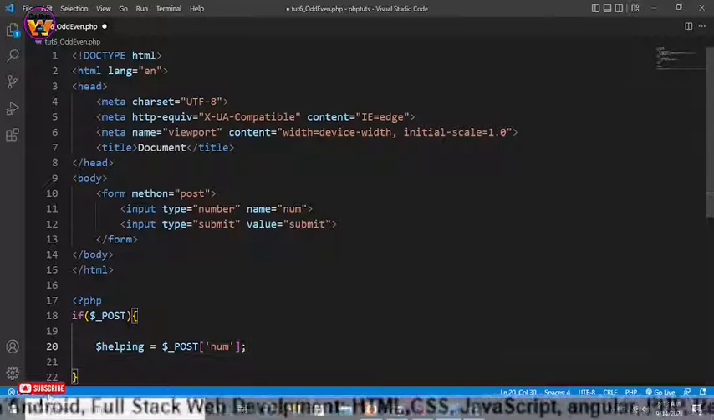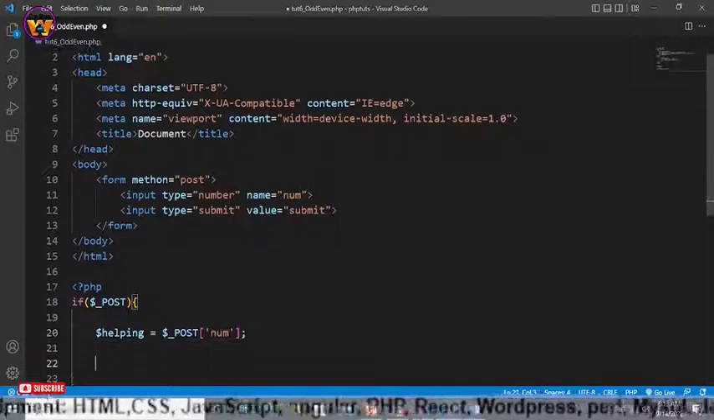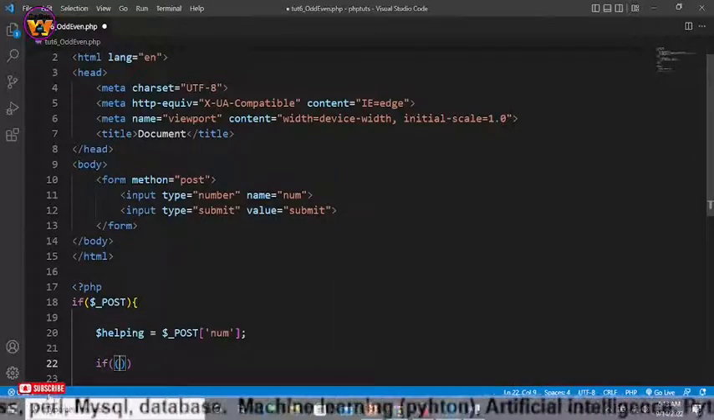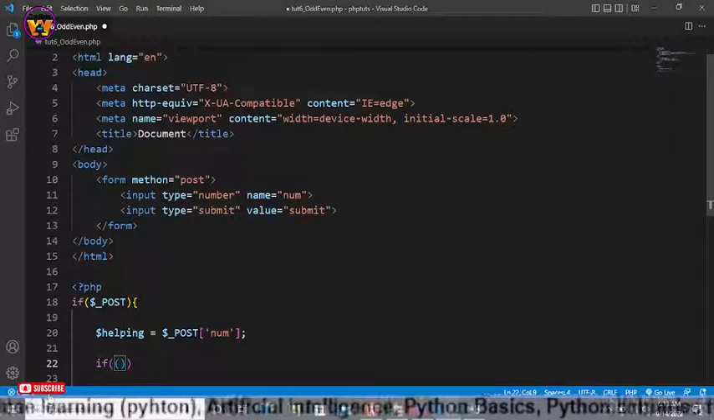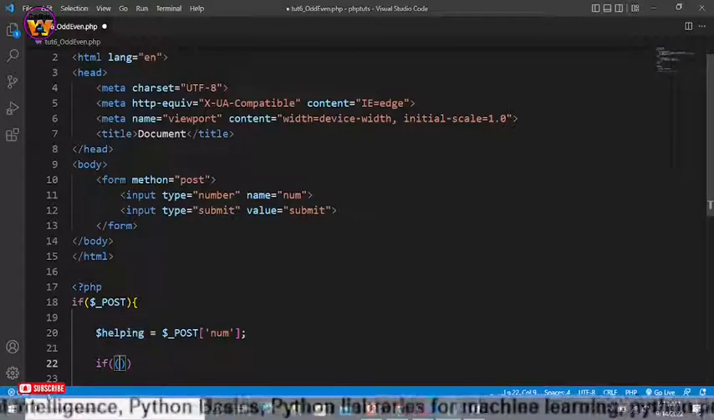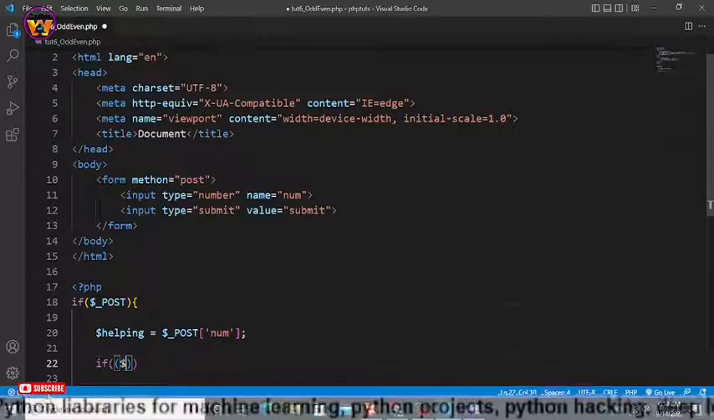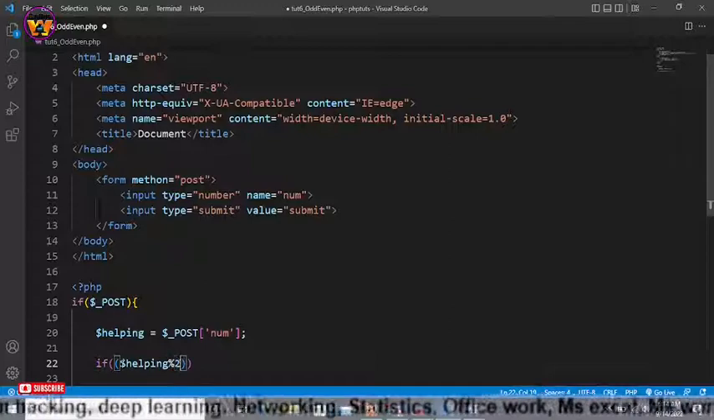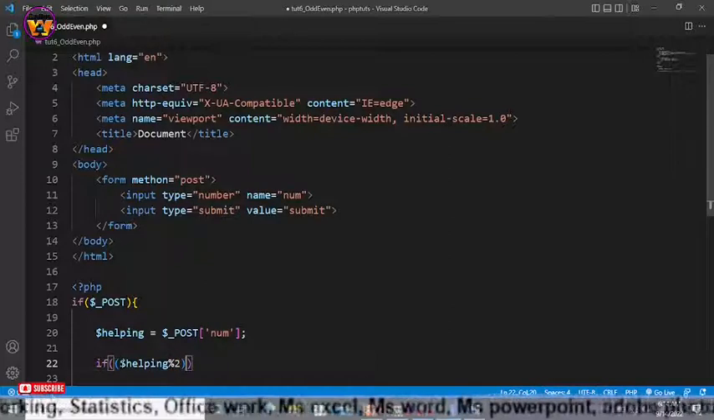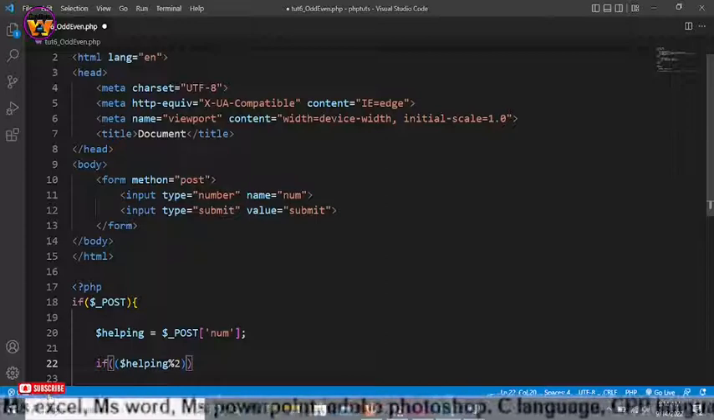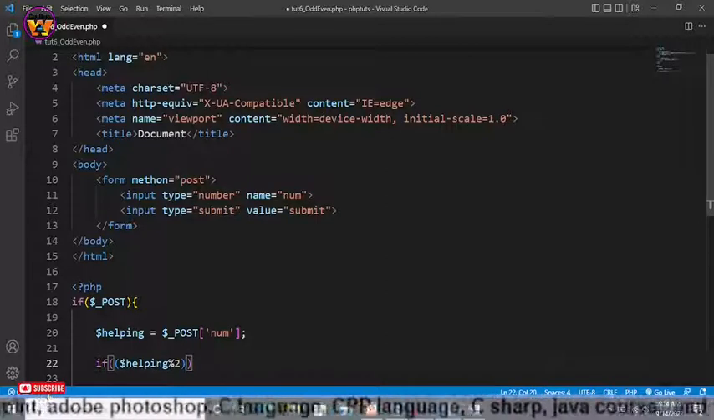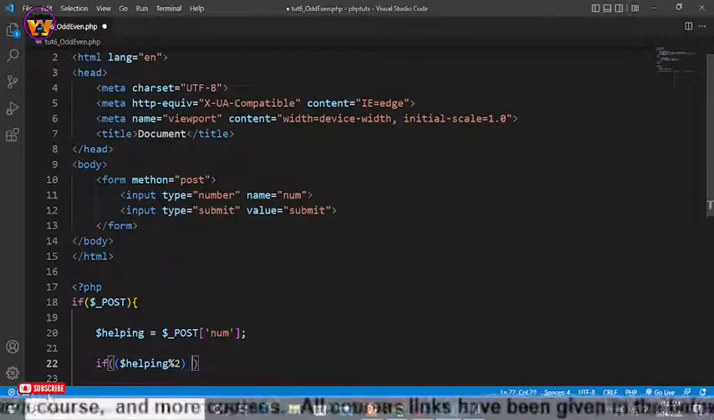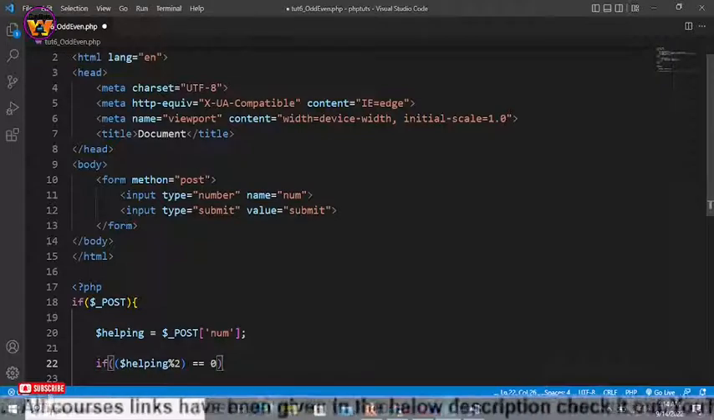Now we will use our logic for odd and even numbers. It is very simple. Just use an if statement. Within this if, whatever number has been entered by the user is stored within this helping variable, so we will use logic on this one. So helping mod 2. Whenever we want to find an odd number, we have to use the mod operator. Whatever its remainder will be, if it is equal to 0, it means that it is an even number.